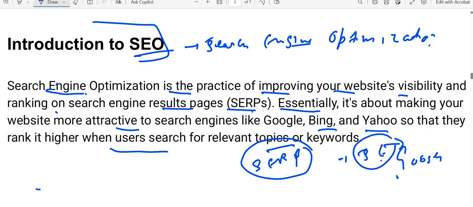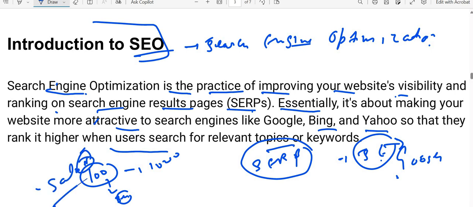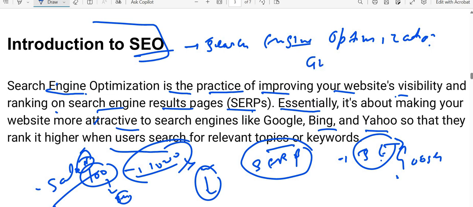So the definition of SEO is the practice of improving your website visibility and ranking on the search engine, right? So this is the practice. The second point is, suppose we are getting 1,000 visitors, but these visitors are genuine. If the visitors are genuine, sales will increase. If we are getting 1,000 visitors but they are not genuine, sales will decrease. So focus on improving the quality of the visitors instead of quantity. We have to focus on quality, not on quantity.